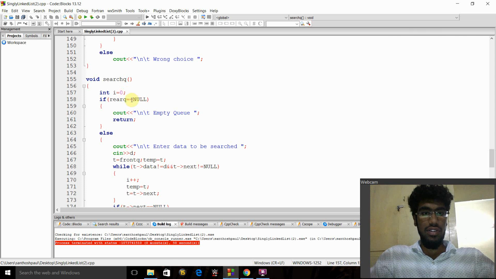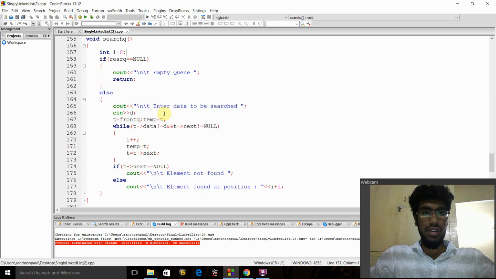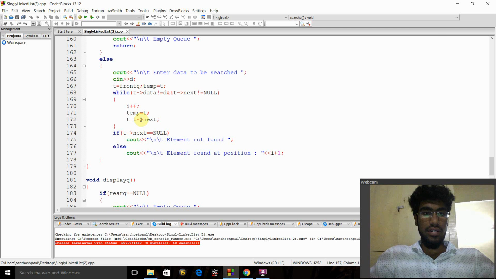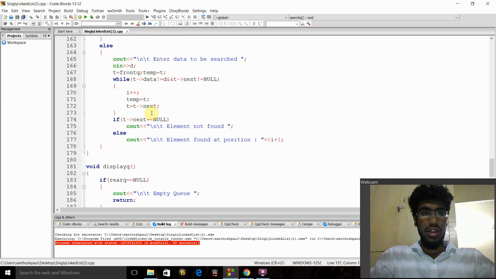Now initialize i is equal to 0. Now first check whether the queue is empty or not. That is, if rear queue is equal to null, then display queue is empty. Else ask the user to enter the data to be searched and read it as d. Now t is equal to front queue and temp is equal to t, while t arrow data is not equal to d and t arrow next is not equal to null, then increment of i should take place and temp is equal to t. Now t is equal to t arrow next. If t arrow next is equal to null, then display element not found. Else display the position of the element.